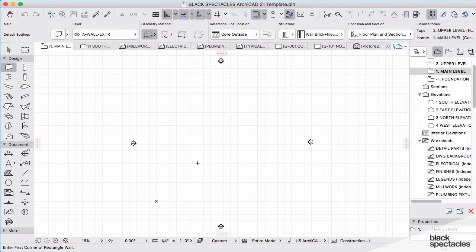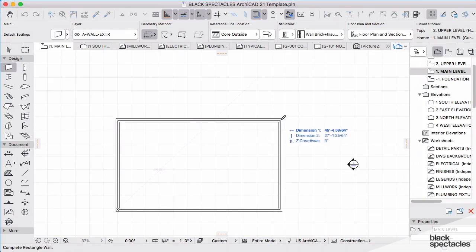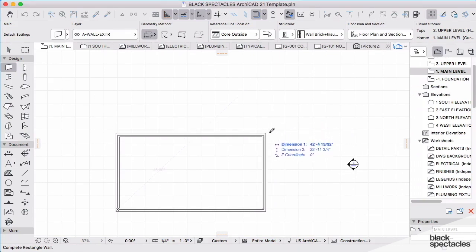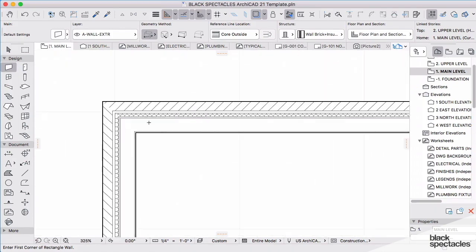I'll click and create a rectangular shape. As I'm drawing this now, you can see as I'm creating this, this is to a reference line side of the wall. I'll set this to 40 tab 24. So this will be 40 feet wide, 24 foot deep. And my reference line is to the outside face of stud.